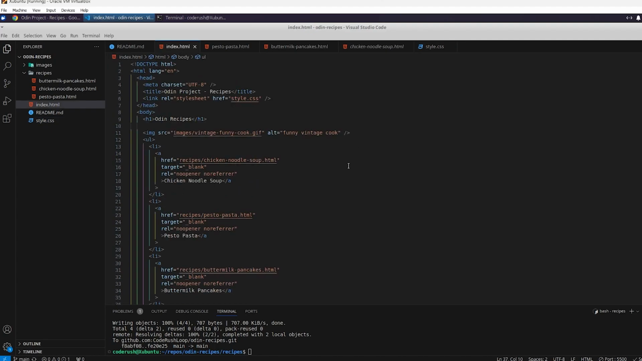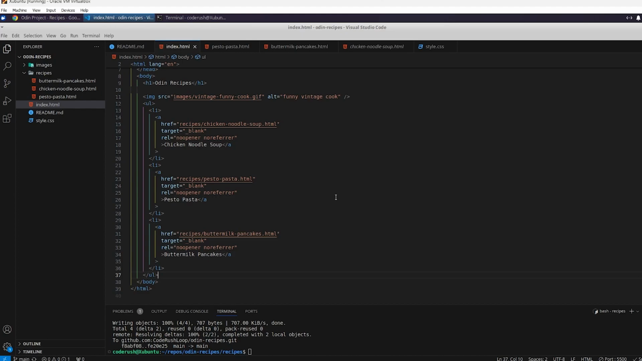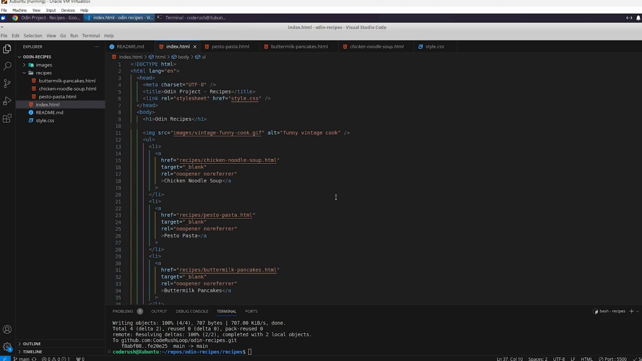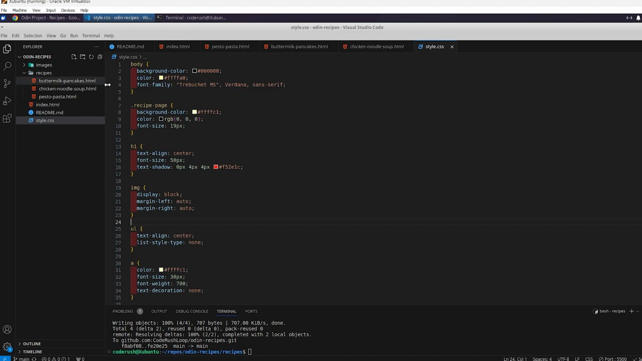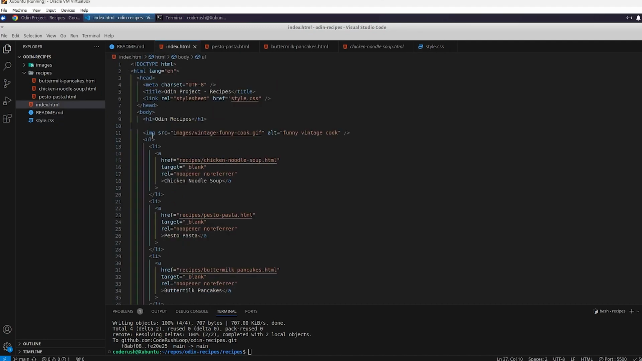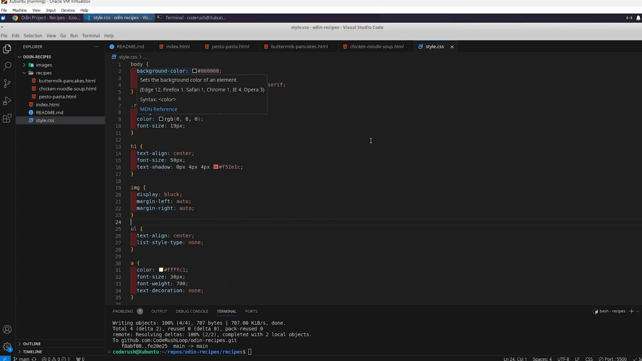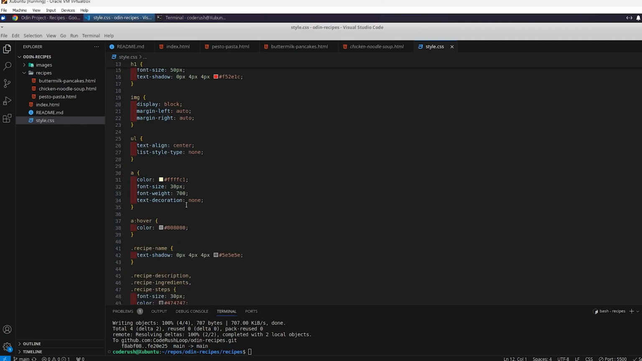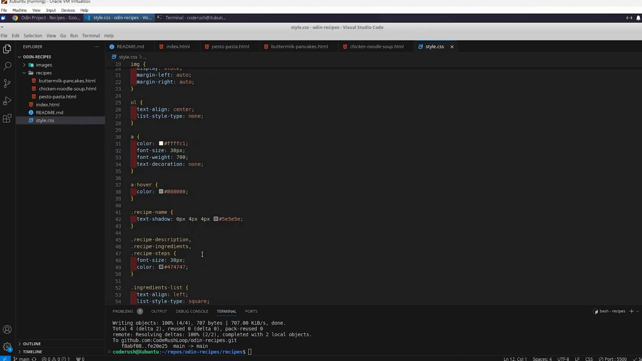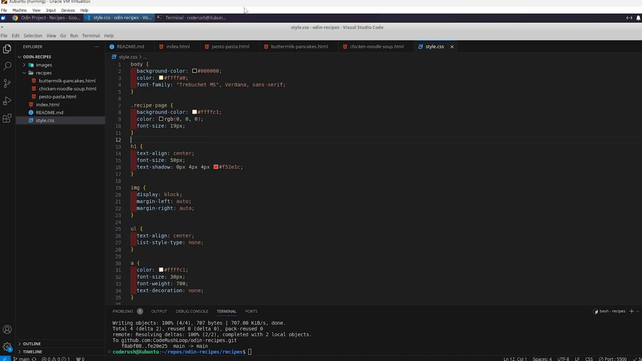So for my index.html, I have no class, no ID. So I haven't added anything. I just used in the CSS the type selector based on the HTML tags. So I used the body, I used the h1, I used the image, the UL, the a hover. And so these ones, all besides the recipe page, which maybe I should add it here.